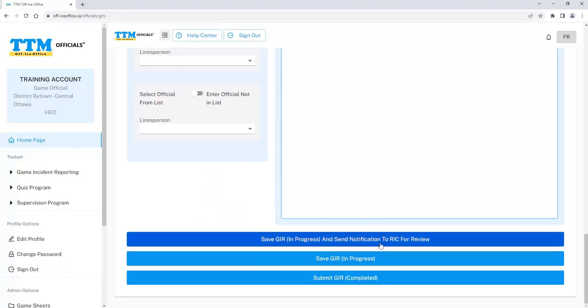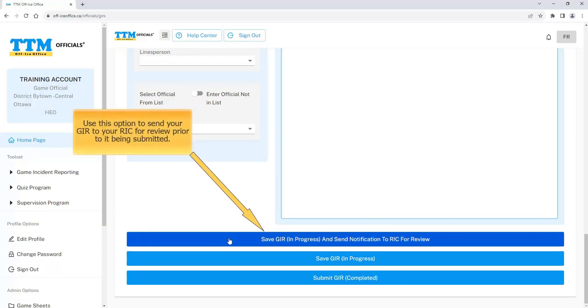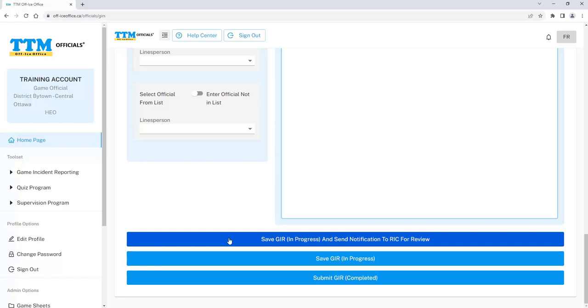Save GIR in progress and send notification to RIC for review, save GIR in progress, or submit. So the first option you can use if you're wishing to have somebody review the GIR before you submit it. So whenever we have match penalties called, it's often recommended the RIC review it before submitting. Anytime you have an 11.5 maltreatment abusive officials, you should be saving the GIR and sending the notification to RIC for review. Okay, once that is done, your RIC will recommend any changes to you, or say go ahead and submit it. So that's just part of the process that we recommend.